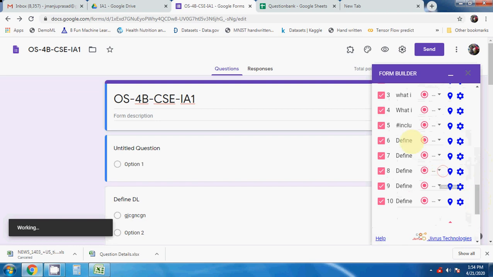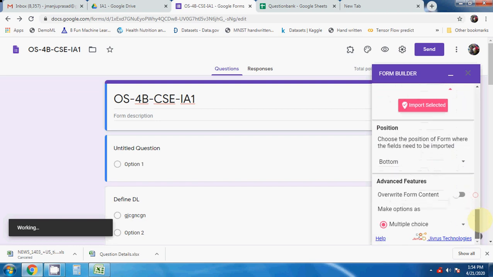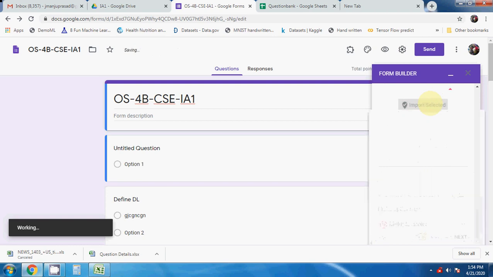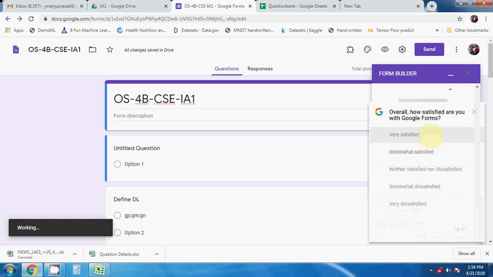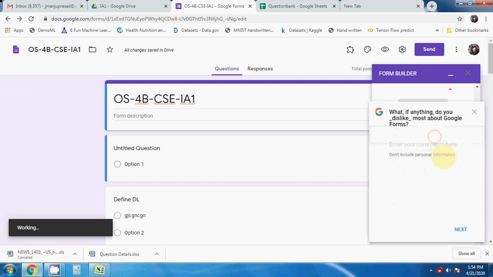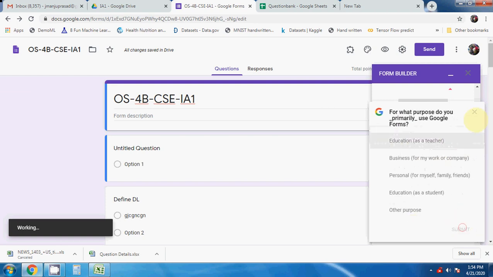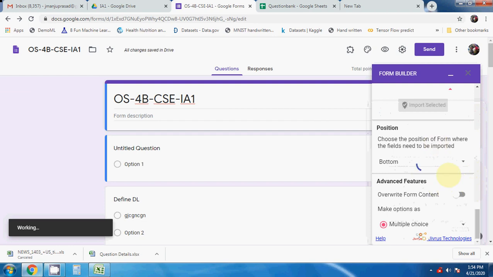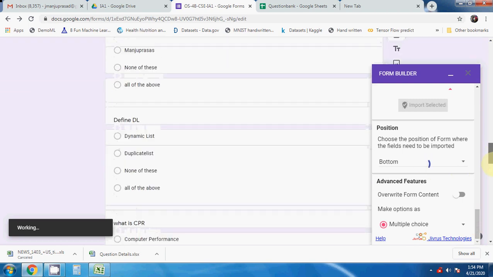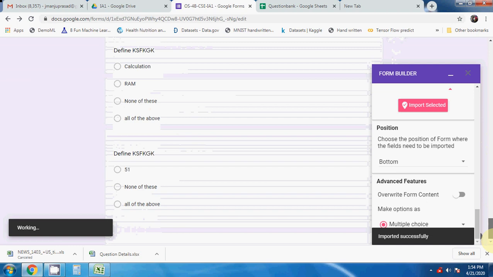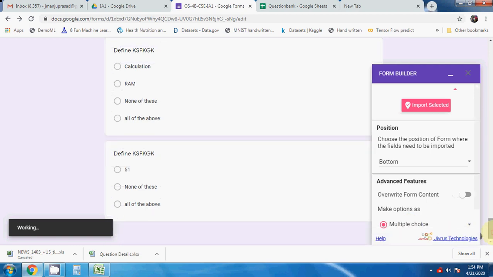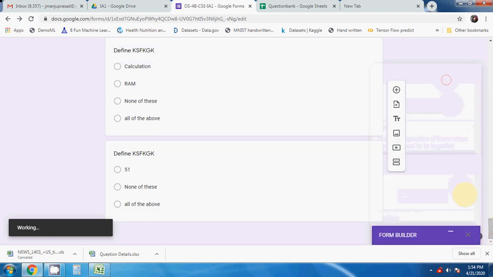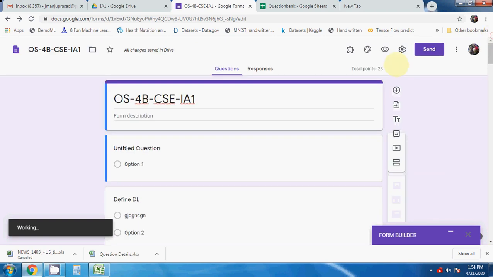Here you can see I have loaded all my 10 questions. In sheet 2, I am having 10 questions. So import, select it. It's just asking for some feedback. Next, close this feedback. It will take some time to import. I think it's importing. You can see, imported successfully. My questions are imported, and let me check for how many marks.